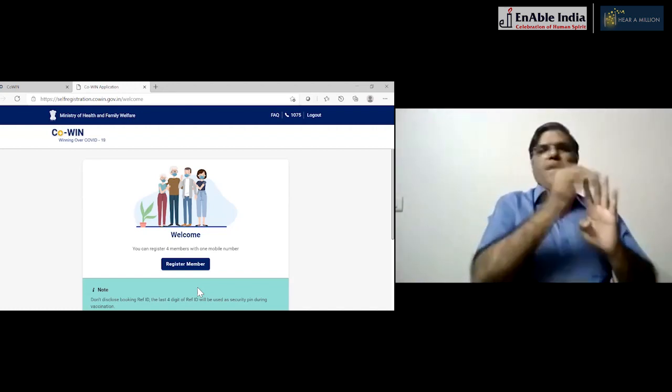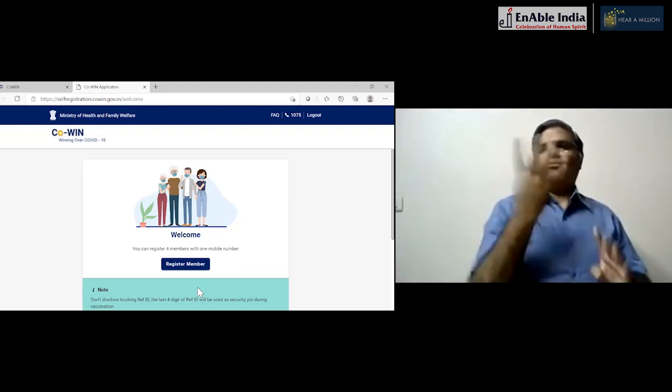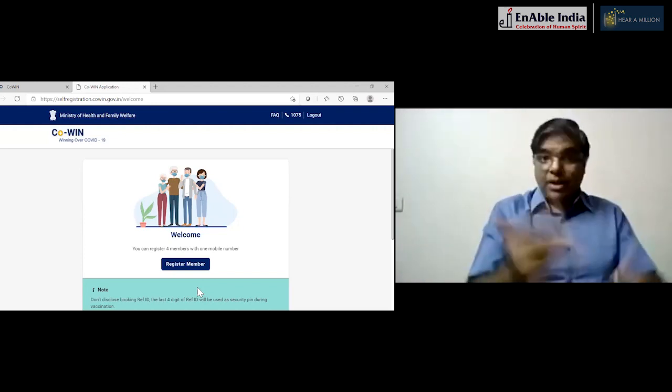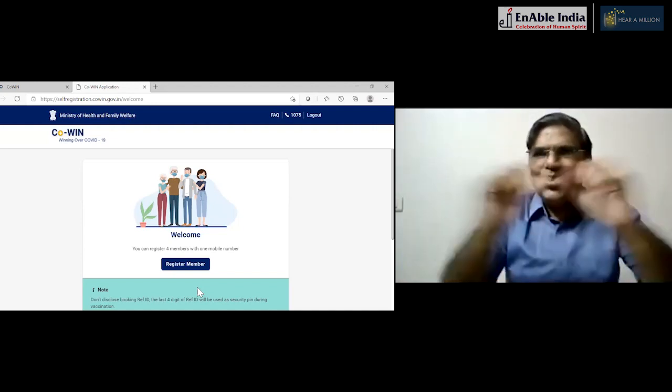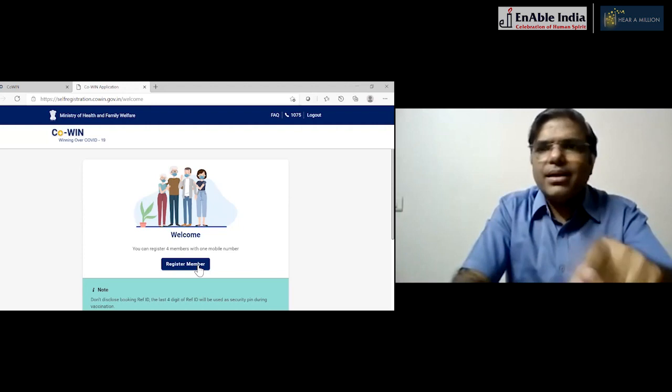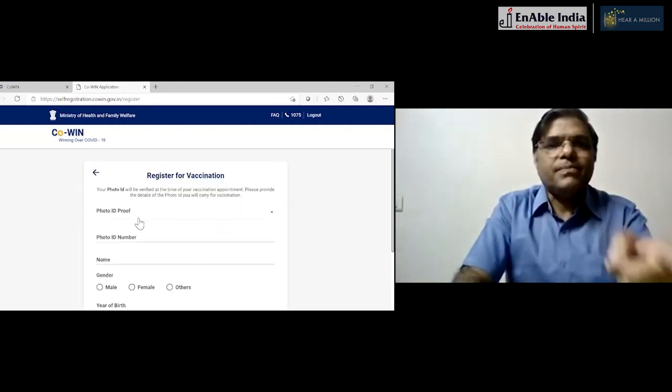So when we went to the hospital, I showed my mobile to them, that for these four people I have registered. You can see the registered member has been written on the page, right?